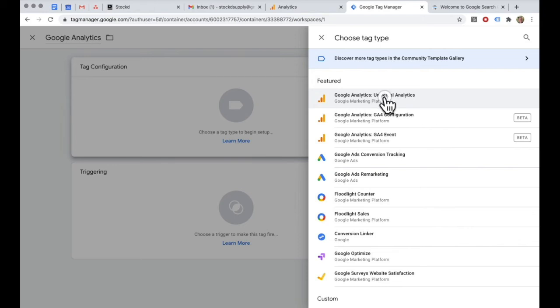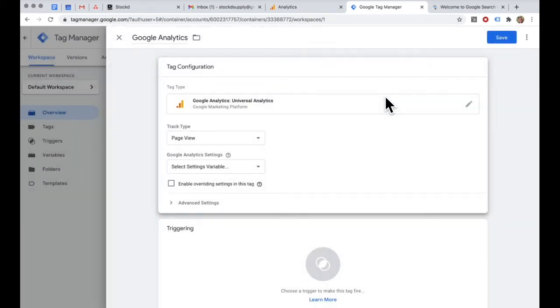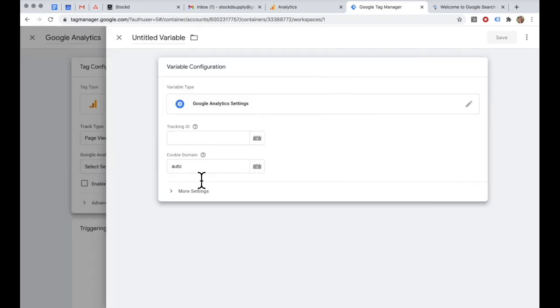But I'm going to go with the Universal Analytics here, and we're going to track our page views. And our settings variable is our new Google Analytics setup tracking ID, and this is the ID we copied when we saved that.